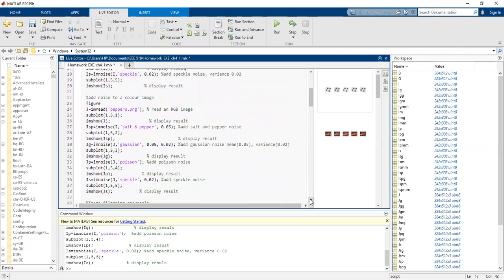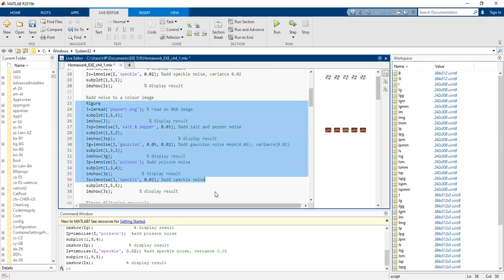We also read in the color image and add these noises to the image. So we read the peppers.png image, apply the salt and pepper noise to the image, apply the Gaussian noise to the image, also with the same variance and mean, apply Poisson noise to the image, and also apply the speckle noise to the image. We will also display the image.